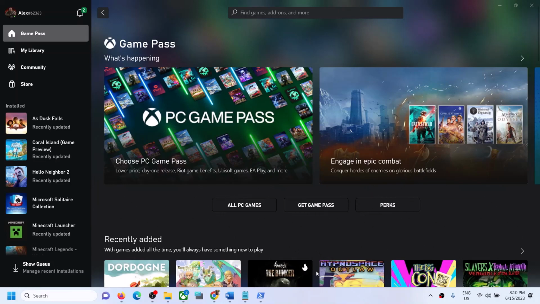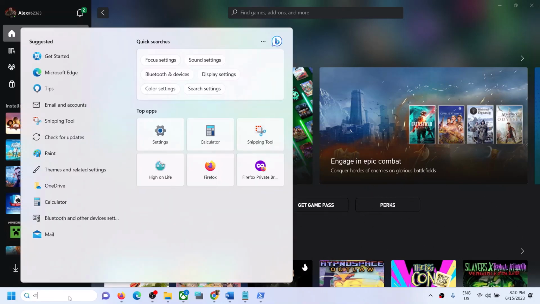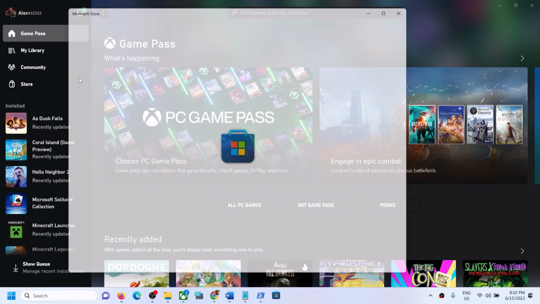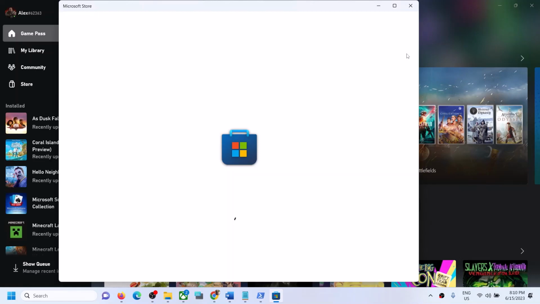Now once that notification is gone, now you can type in Store in Windows search box and then here you can see Microsoft Store. So this is how you can reinstall Microsoft Store on your Windows 10 or Windows 11 computer.